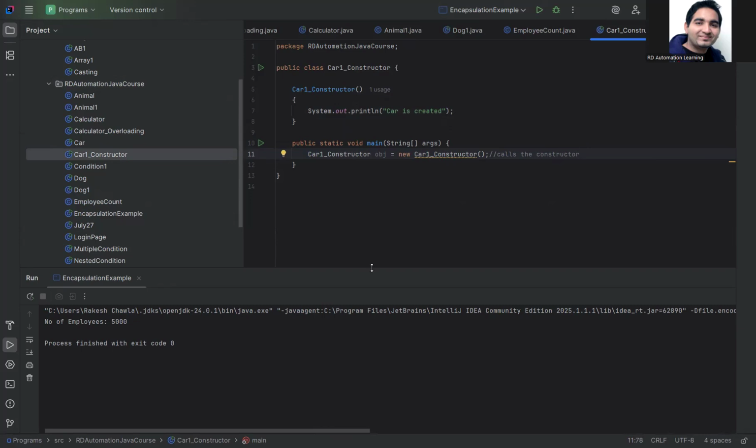Now let me run this code so that you get an idea. See, car is created. So you wrote car1 underscore constructor obj equal to new car1 underscore constructor, and now you're creating an object. It is calling the constructor, which is this, and it is printing this particular line. This is your default constructor with no parameters. Now I will add the parameters in the same program.